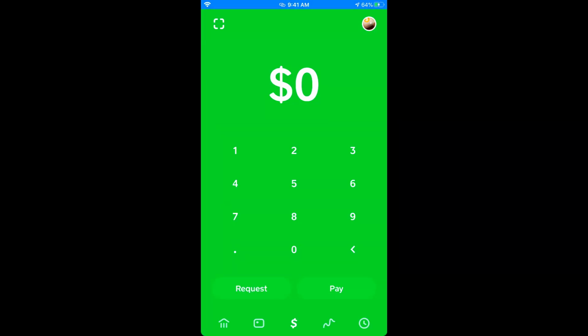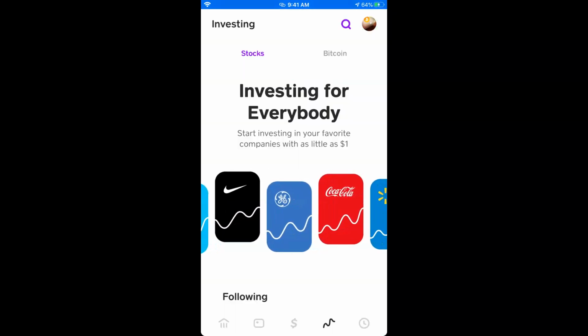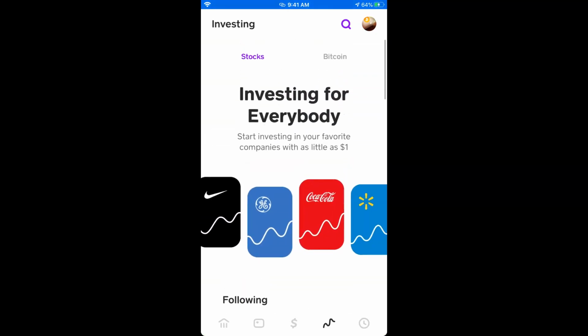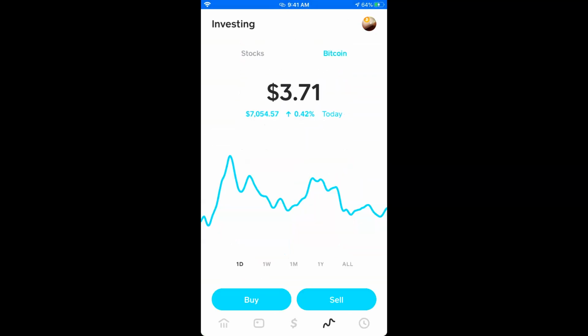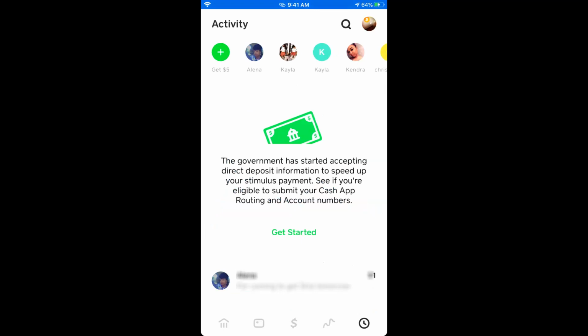Then we're back on this page, and then we go over, we've got the investing. So you can invest in stocks, or you can even invest in Bitcoin, right? So this is the Bitcoin. I have $3.71 worth of Bitcoin. This is the current Bitcoin price right now at $7,054.53, right? And Bitcoin is actually up 0.42% today, which isn't that bad. And then as we go all the way to the right at the clock looking thing on the bottom right hand corner, the first thing you're going to see is the activity, the people that you sent money to, or the money that people sent to you.